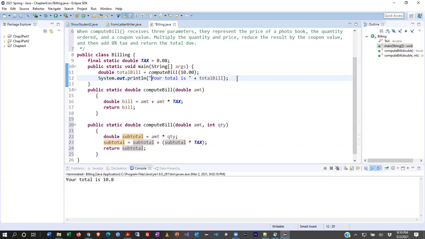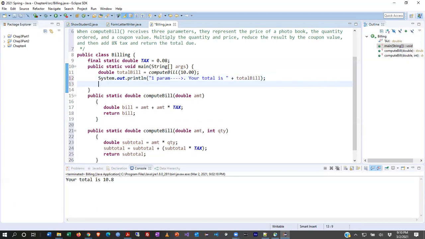Okay. And here's what I'm going to do. I'm going to number these. I'm going to say one param. And now we're going to test this, and we're going to take that same variable. We're going to feed in a different value now. So we're going to say total bill equals compute bill, not computer, but compute, with two values going in.